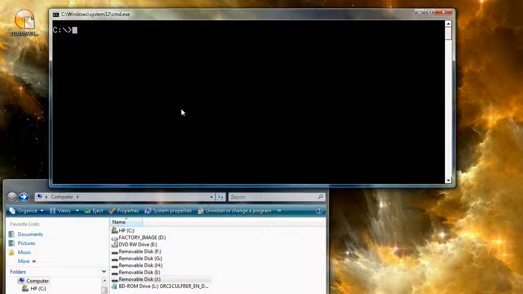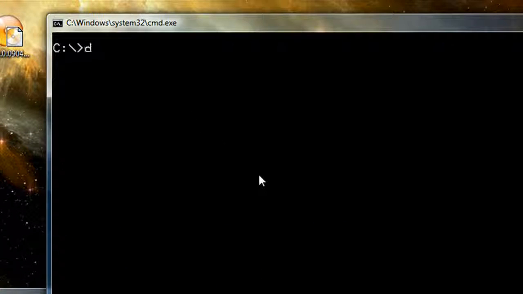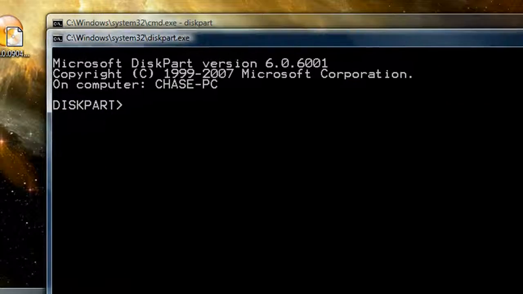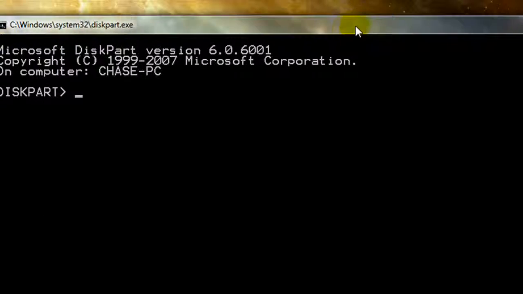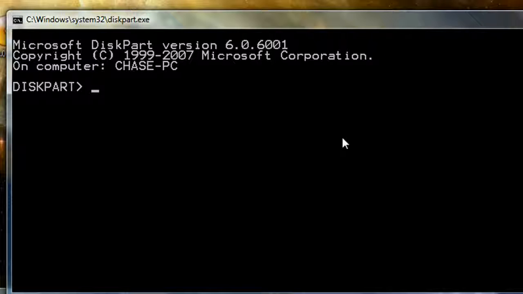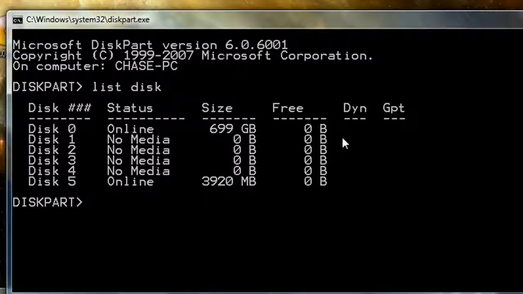So open up your command prompt and you're going to type in diskpart. That's going to open up the disk partitioner. If I would have just run the command prompt as administrator in the first place, I wouldn't have had to do that. So if you type in list disk, you can get a listing of all the available disks.